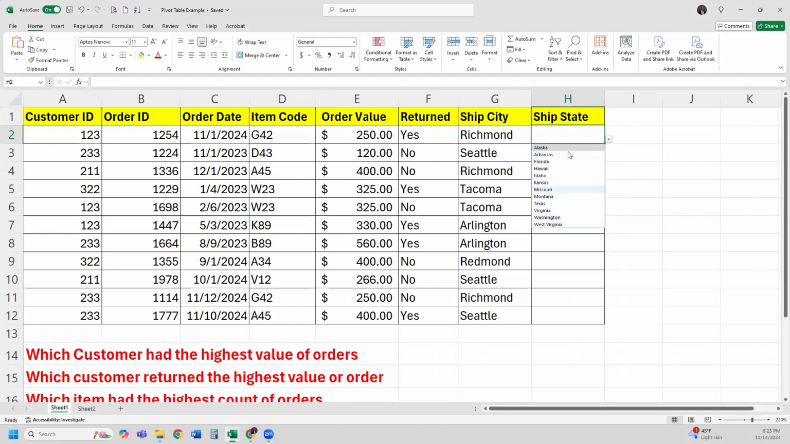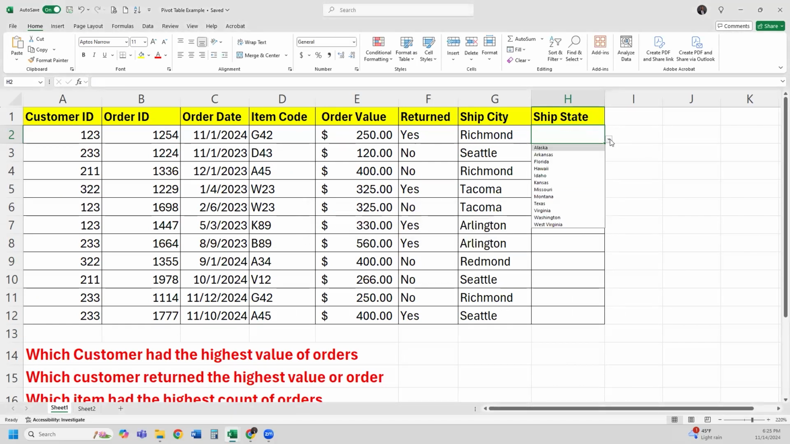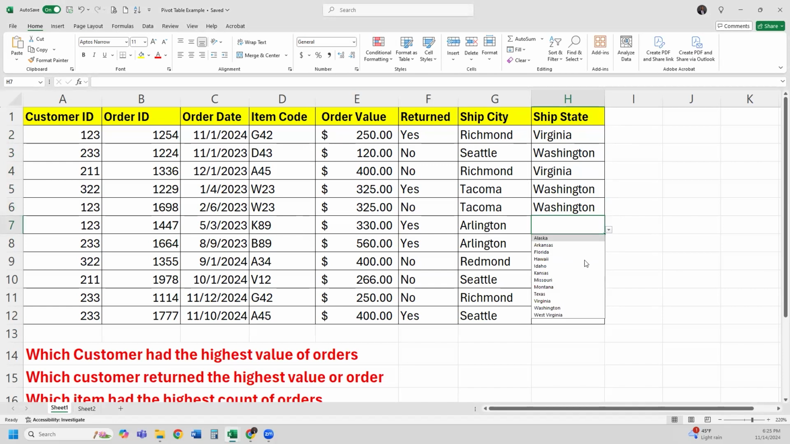So I'm just going to go ahead and fill this out using data validation. Again, let's say that I tried to add a state that we didn't put on there. I tried to type in California. It's going to give me an error because that's not one of the options in the drop down. So I'm just going to go ahead and select them. So we got Virginia, Seattle's in Washington, Richmond is in Virginia, Tacoma is in Washington, Arlington, Washington, Redmond, Washington, Seattle, Washington, Richmond, Virginia, and Seattle, Washington.